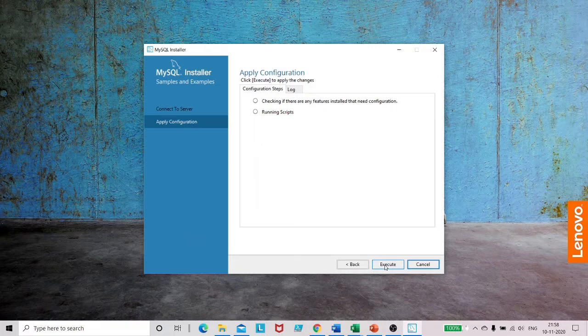So for the samples and examples, a script will run in the background and it's going to take some time. I will pause this video until then and will resume back once it gets completed. I'll click on execute now. So now you can see the configuration steps have got completed and was successful. You can just finish to continue.